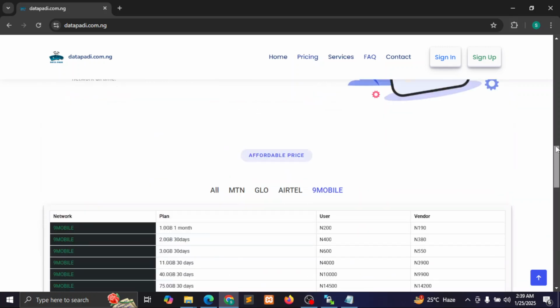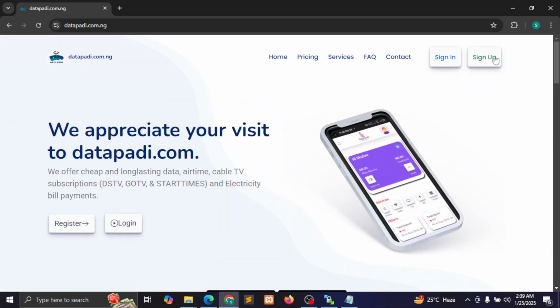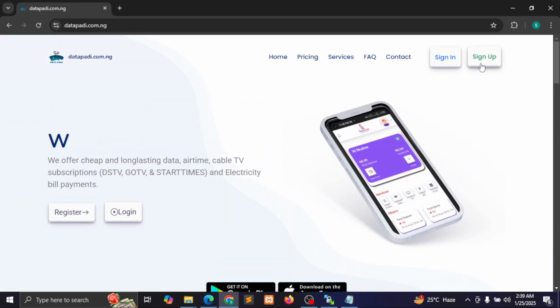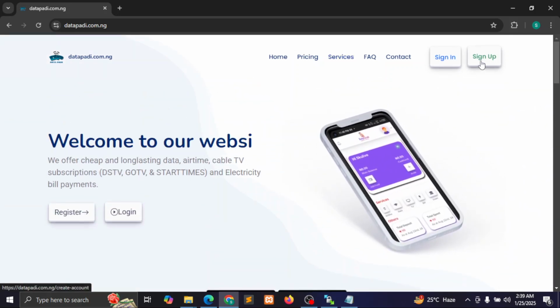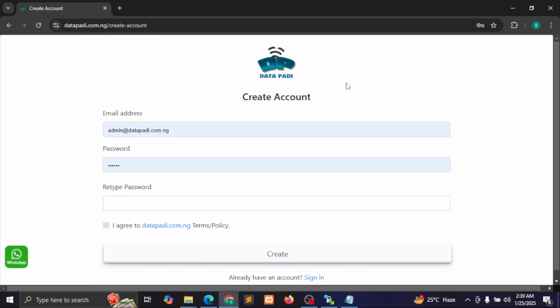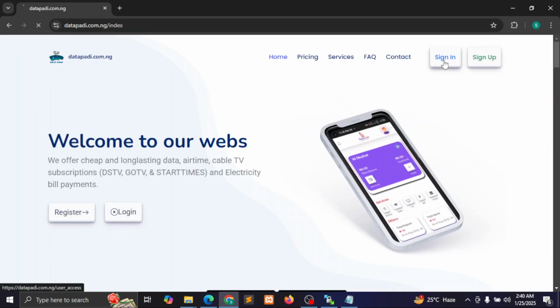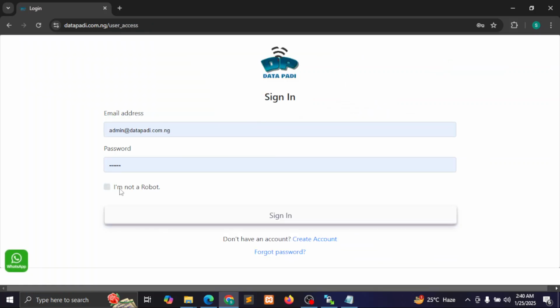All right, let's go ahead and log in. If it is a new user coming to your website, all they need to do is click on sign up and they get to sign up to their account. But for existing users, all we need to do is click on sign in. So let's sign in as an admin and go through the admin dashboard.